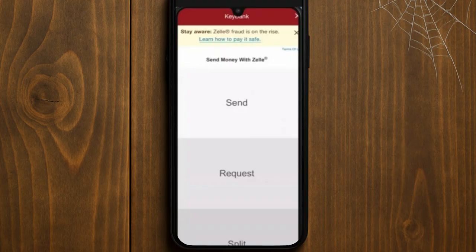To receive money, any funds sent to your enrolled email or mobile number will automatically deposit in your Bank of America account. Using Zelle through Bank of America is fast, secure, and convenient, letting you send or receive money without needing a separate Zelle application.